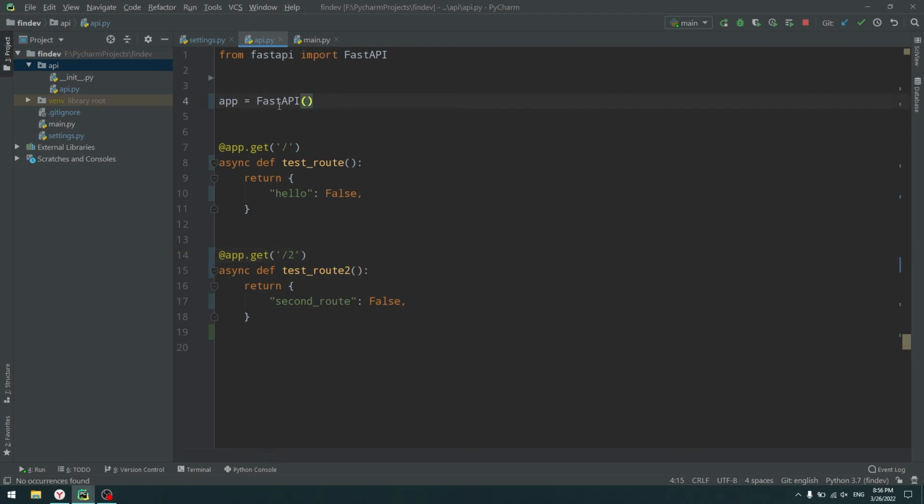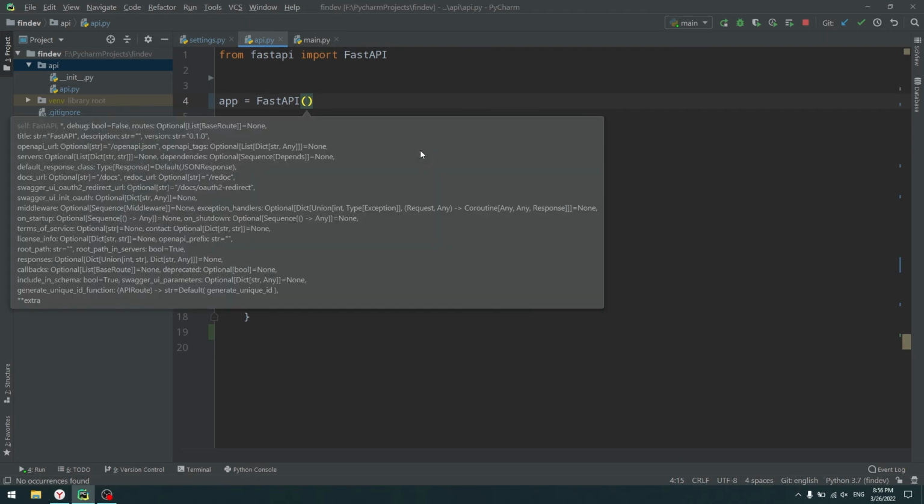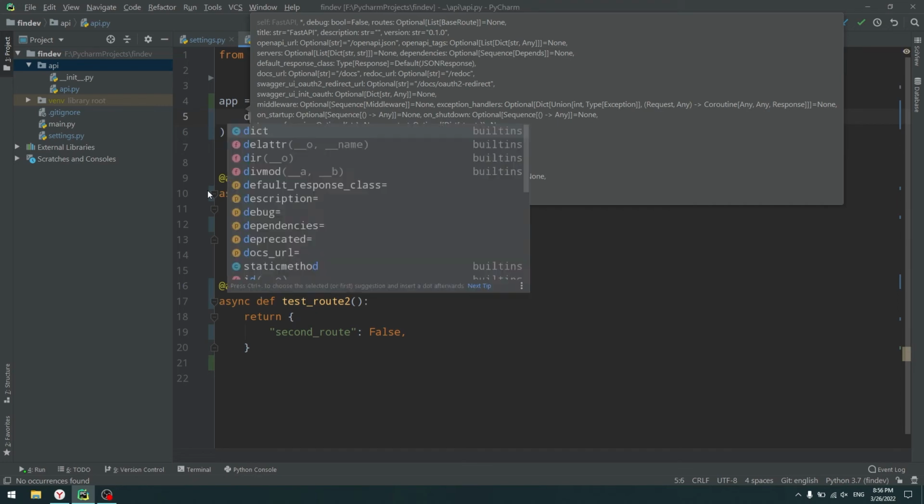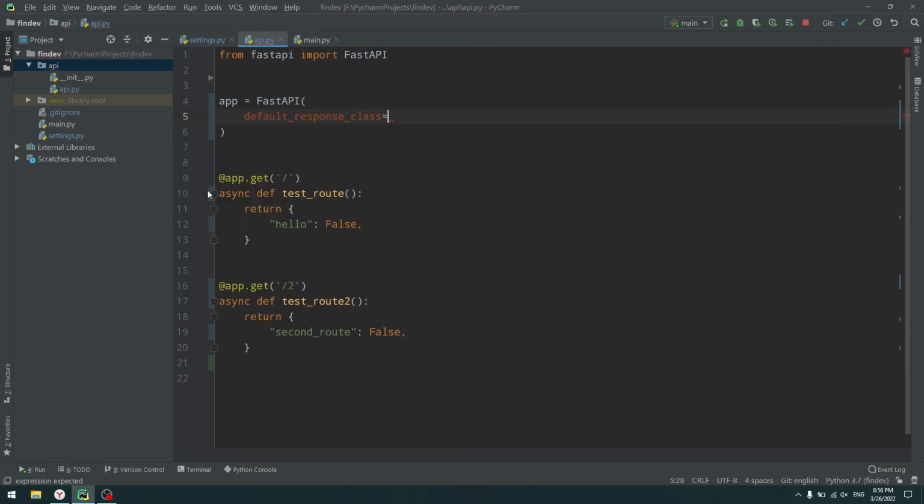And if I go to that FastAPI parentheses and press Ctrl P in PyCharm, you're going to see that there are tons of things that we can provide in that FastAPI object. And we're going to provide a lot of those, but not now, in the future. The only thing that we need to provide right now is default response class. So default response class is a class that allows you to somehow change your responses.